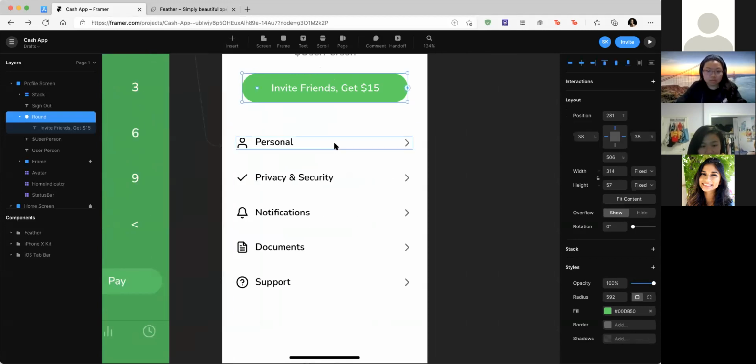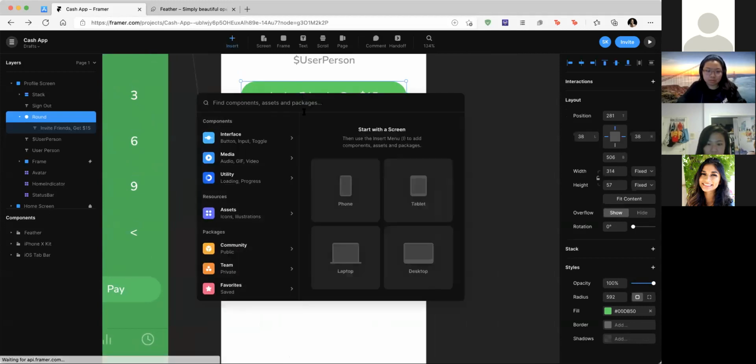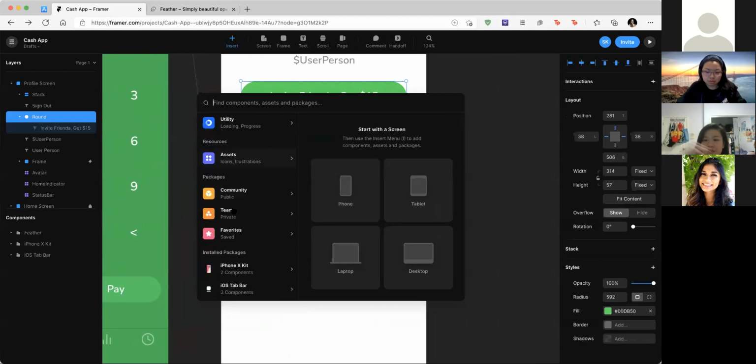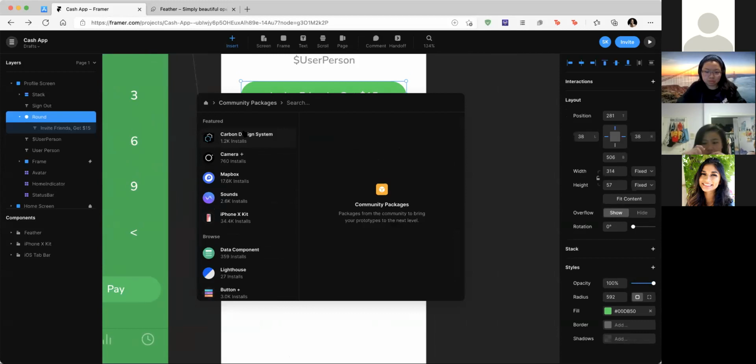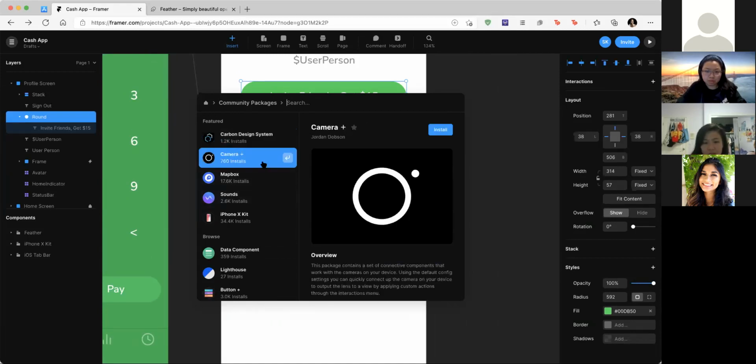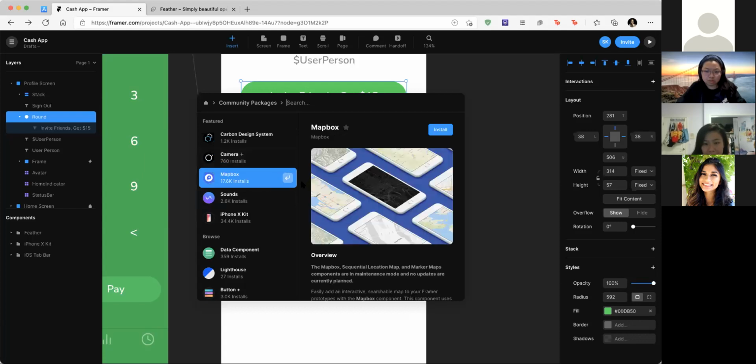I also have these five buttons, and instead of using the tab bar icon, I went into the plugins package and downloaded the Feather icons package. I highly encourage you guys to go to packages and select community. They have all of these really amazing packages you can use. They have a camera package that you can use if you're designing a camera application, so you can test it out.